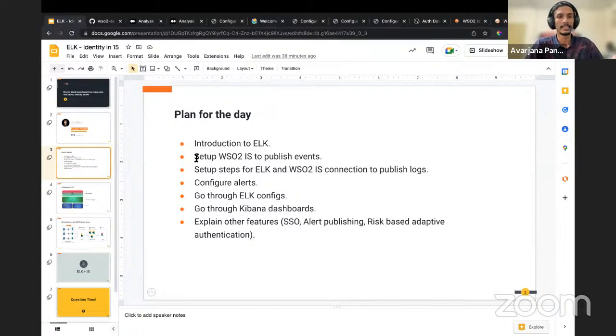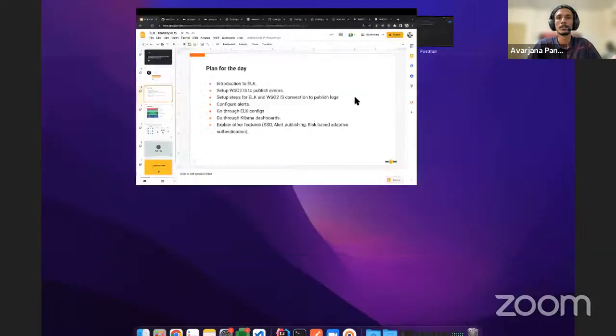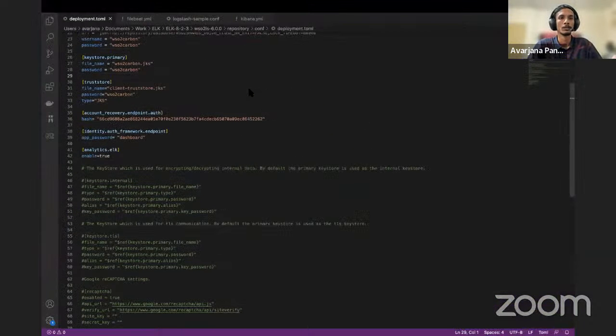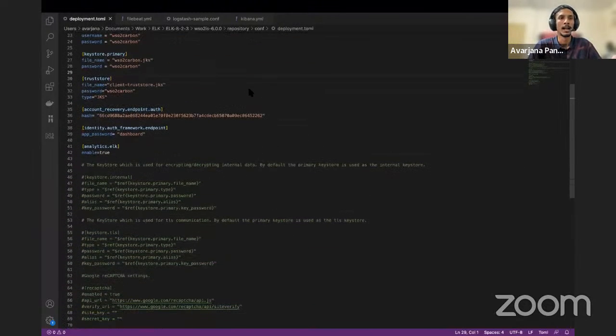Okay, and then how to set up WSO2 IS to publish events. That's a pretty hard step, so I will show you. You have to open the deployment YAML file from the IS server, and then you have to do some big things. You have to put in these two lines and then configure analytics. That's a big step, so you have to configure it carefully. You know what I mean, right? That's pretty straightforward, easy two lines.